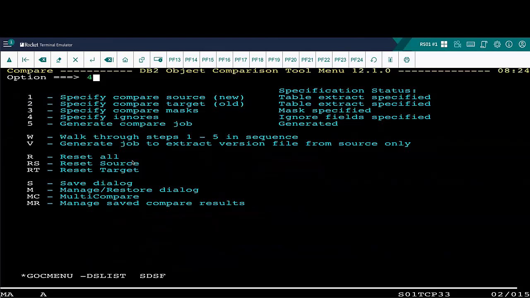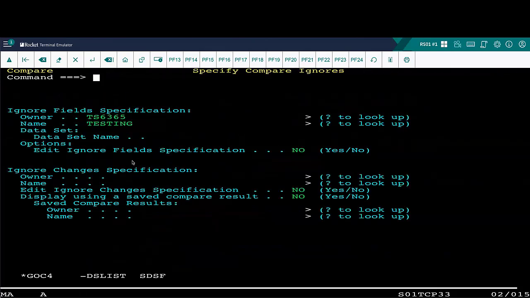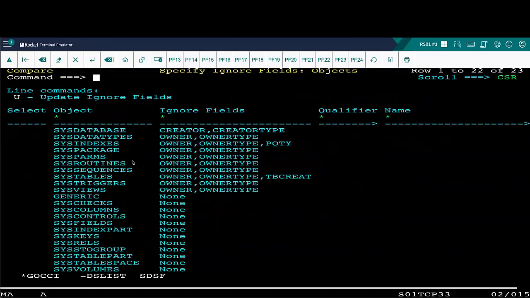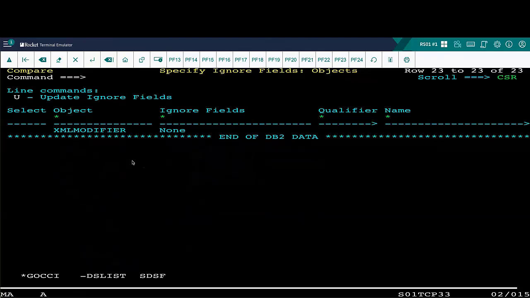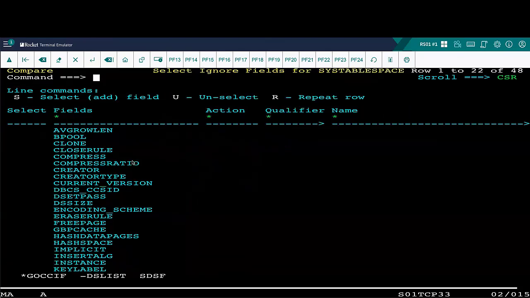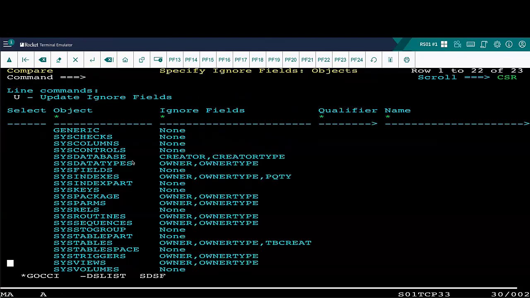Now the ignores will be just a list of this one. I've already selected it, so the database is the owner's own type, etc. And if you wanted to change something, you can go into update and you can select ones. This one I've set up for this example.